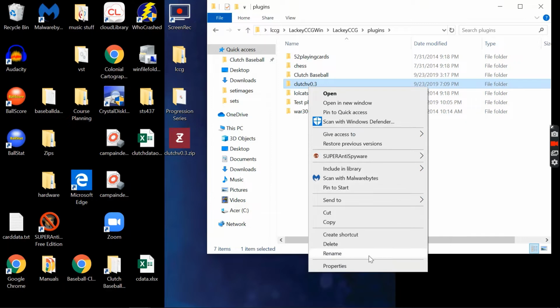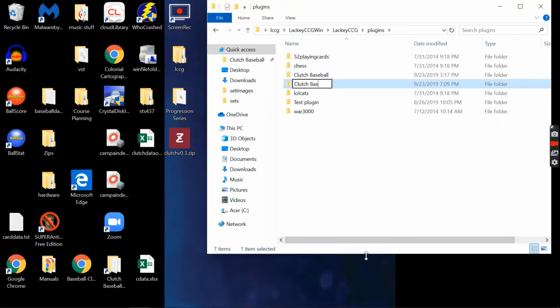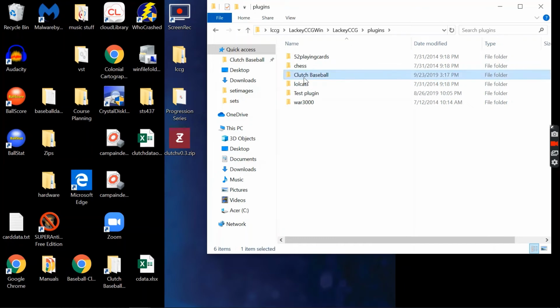You're going to want to rename this Clutch Baseball with a space, a capital C, capital B. I can't tell you how important it is to rename this file, and make sure you rename it properly so that it looks exactly as it does here. Otherwise, you will not be able to connect to other people's games. We ran into that issue during some beta testing. You have to have it exactly like that. I don't know why. But I already have it there, so I'm just going to delete that one and show you around this plugin here.